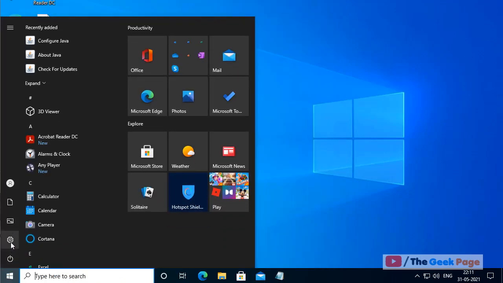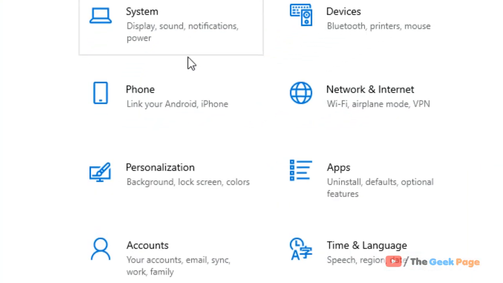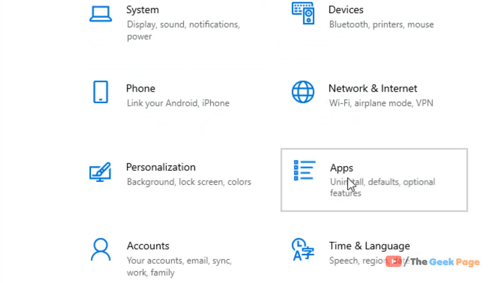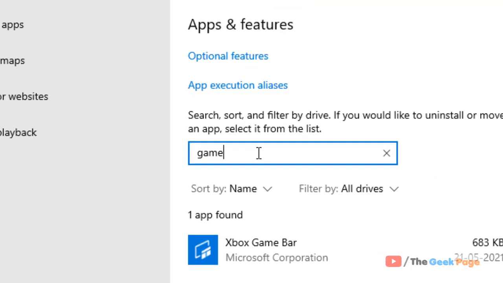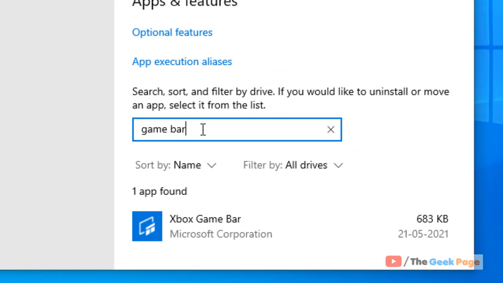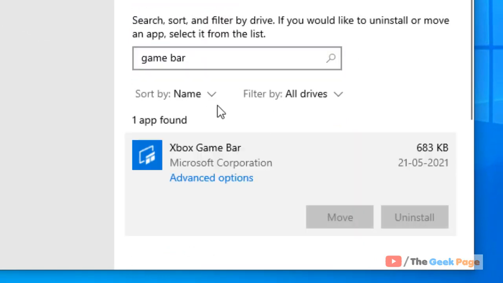Just click on start button and click on gear icon to open settings. Now you have to go to apps, just click on apps. And now search game bar. And this will appear as a search result. Just click on it to expand the menu. Now click on advanced options.